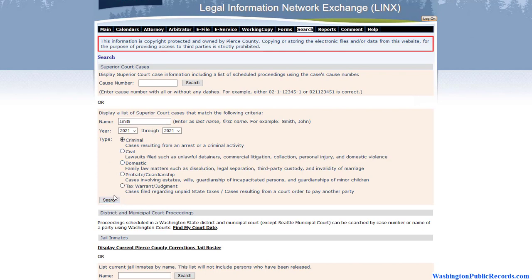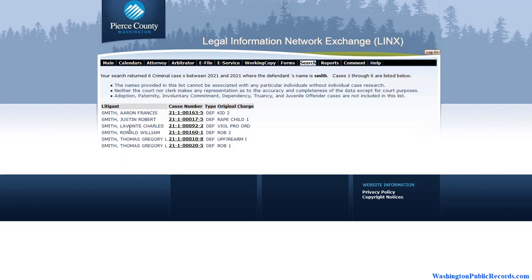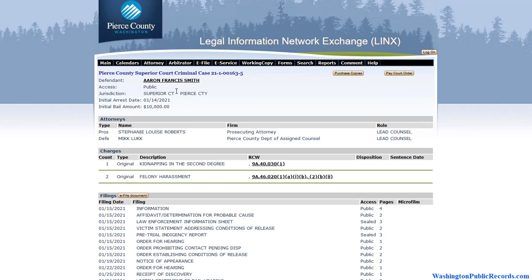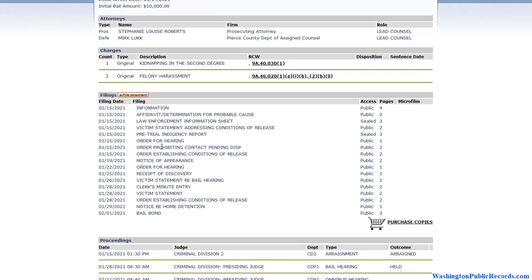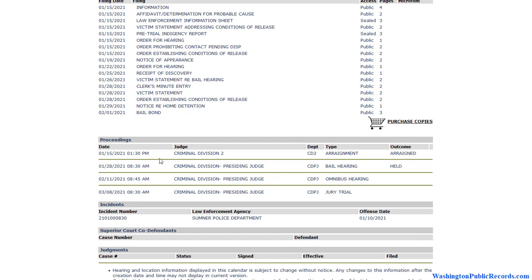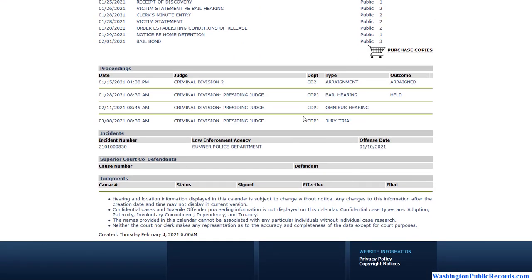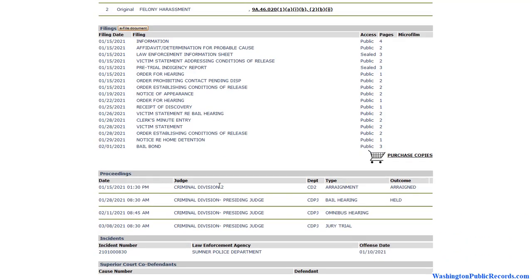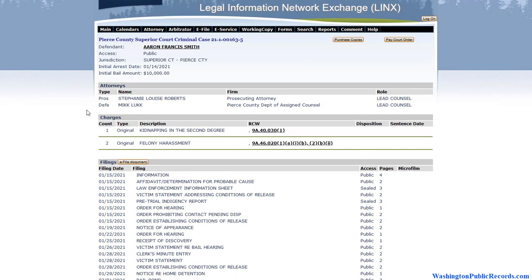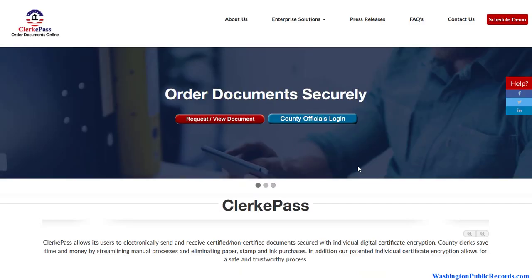So I'm just going to do 2021, and it looks like we have a couple of cases going on here. So I'll just pick a random person. You have your identifying information, attorneys involved, you have the charges here. There's like a little timeline of what's happening. Again, the proceedings here. So this is an ongoing case, so there isn't a definitive guilty or not guilty yet here. But just to give you an idea, you can actually research this information. I did not have to put in a credit card or anything like that. Just come in, type in a name and get going.